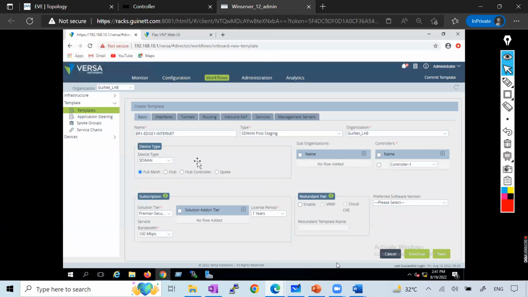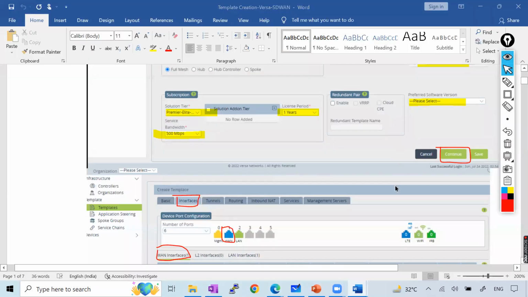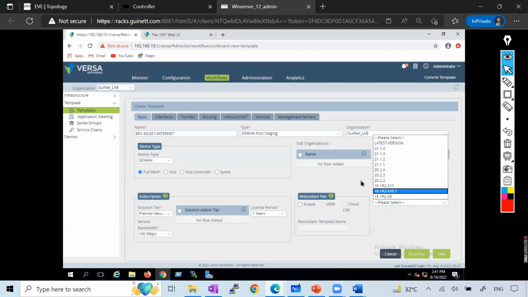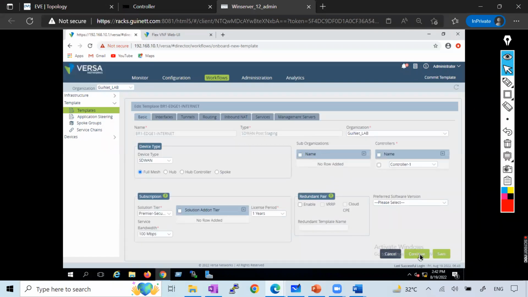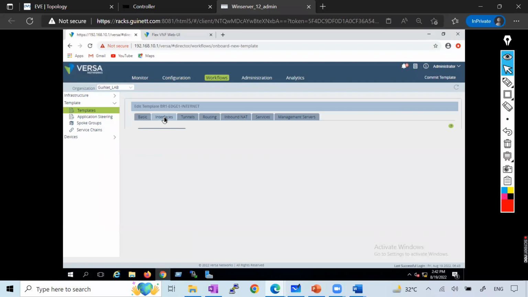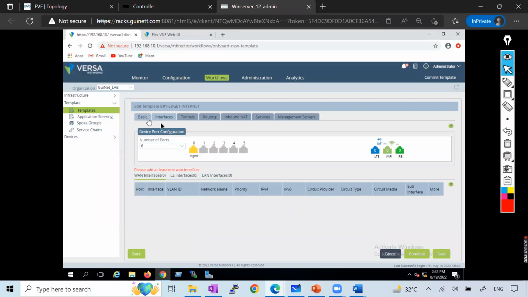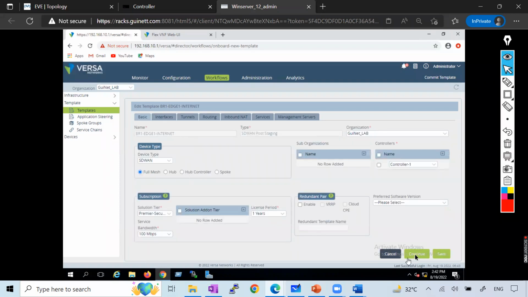So what next? After defining the bandwidth, we don't need to select any software version. It will take it automatically. Redundant pair, I'll tell you when it comes into the picture and when it is going to be used. For the time being, it is not required. So I can just continue from here. I can save the information and I can continue. If I continue, it will move to the second phase. It is not going to move back from here, so you can just continue from here.